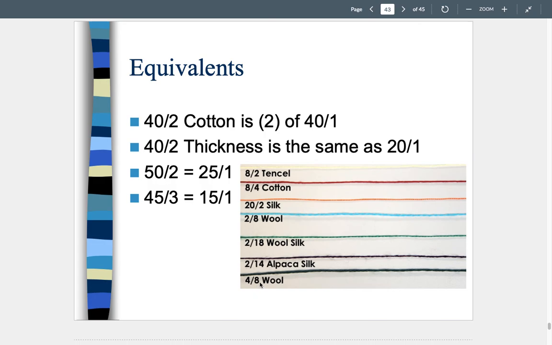Now, let's go to this wool silk instead, since it's wool still. So this wool here, it's a 2-ply and a size 18. So it's thinner than this 8, and it's only made up of 2 plies. Okay, so hopefully that's kind of helping.